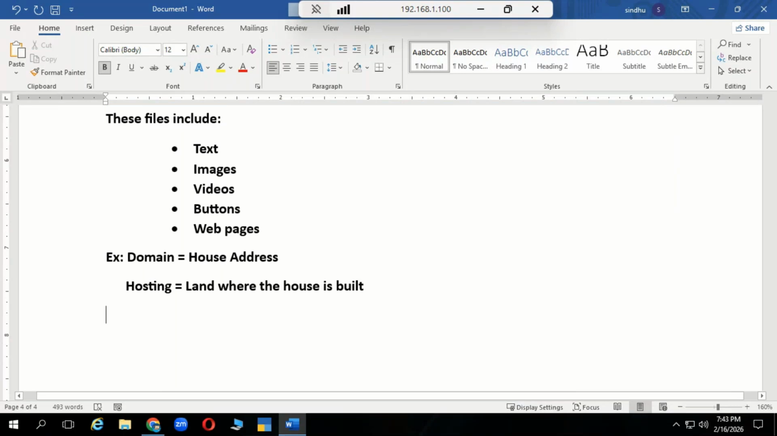So what happens when you type a website name? It goes to the DNS, which finds the Google server. The hosting server sends the website files, and your screen shows the Google website. Many websites run on servers; one server may be shared, and there is dedicated hosting and cloud hosting. Small websites use shared hosting, while big websites like Amazon use the cloud, which is very powerful.